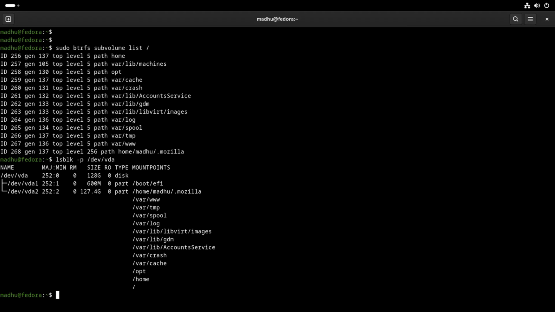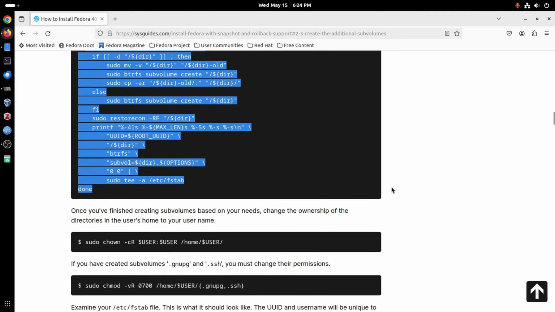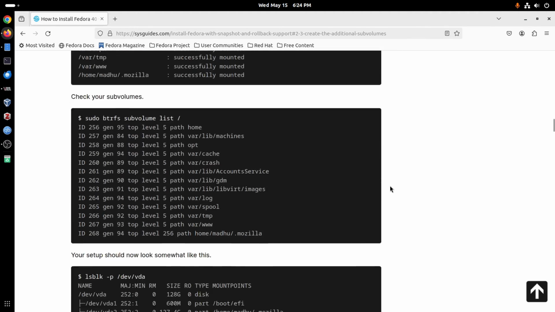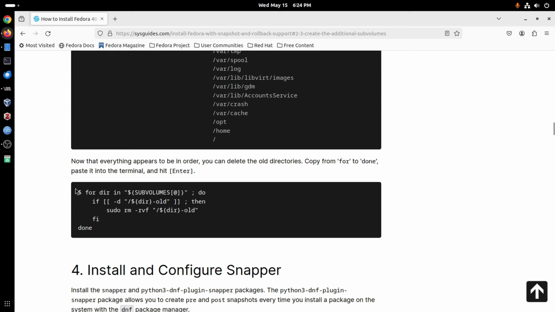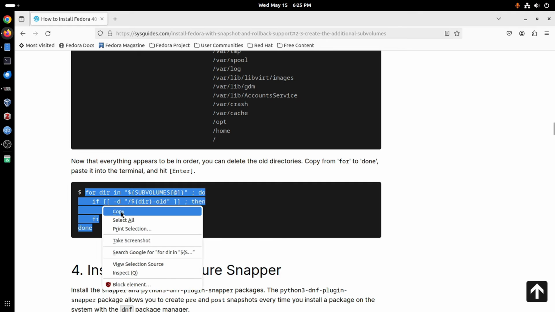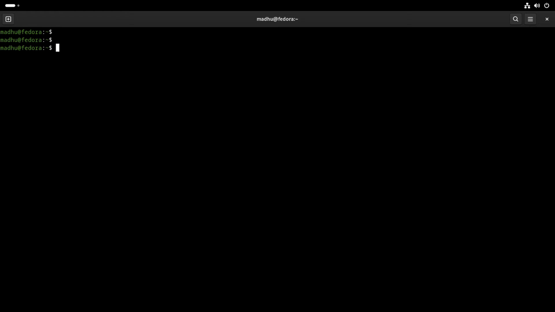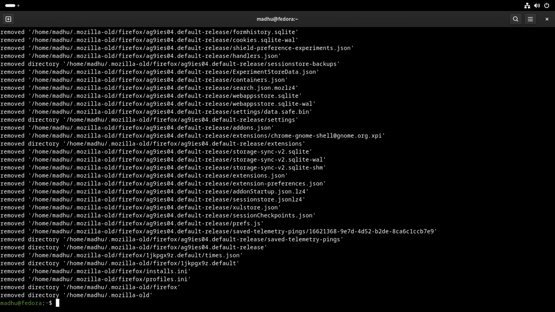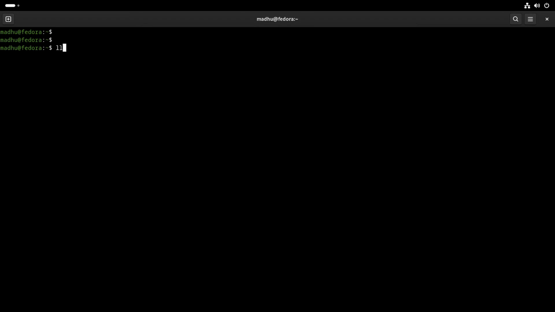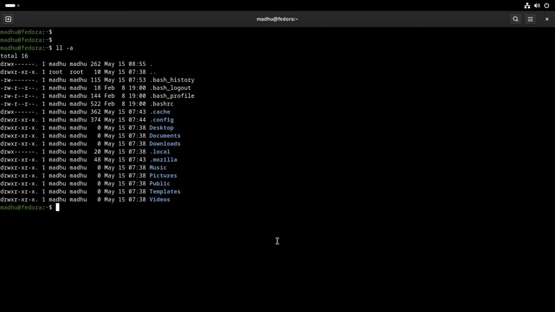Now that everything seems to be in order, you can remove the old directories. Copy from for to done. Paste it into the terminal and hit enter. All the old directories have now been removed.